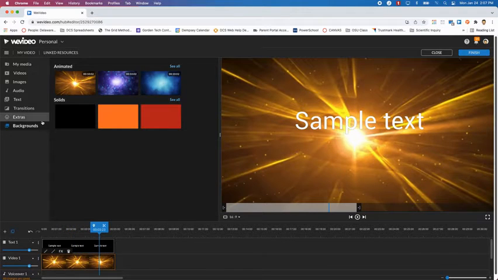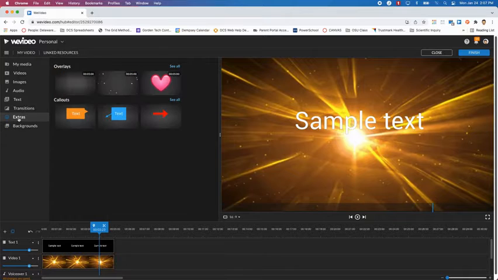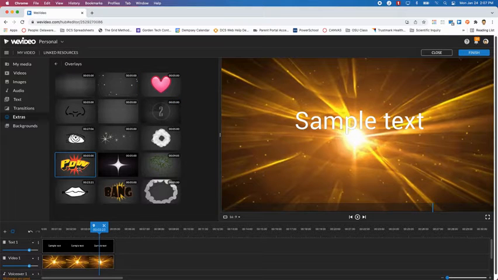Now, the other cool thing you can do is you can also provide backgrounds in the Extras section. In Extras, you can provide something called an overlay. So say, for example, I want to, and you can go in and take a look, provide some sort of special feature inside of my video. So I'm going to put POW in my video.